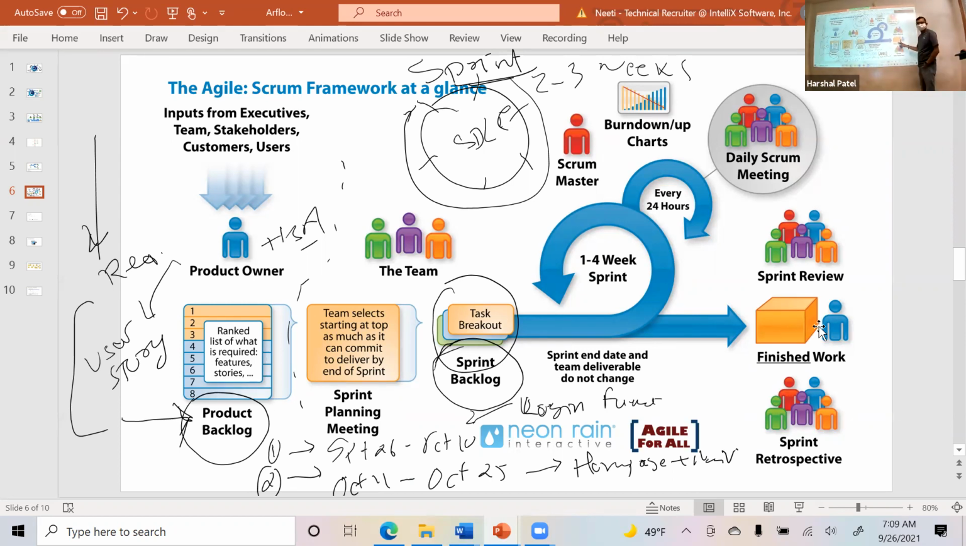So this is finished work here, and finally you will review that software with the business. So on a Friday, October 10th, assume it's a Friday, you will sit down with the business and show them this is what you have built. And the business will say, yep, looks good. And then you release to production, basically.